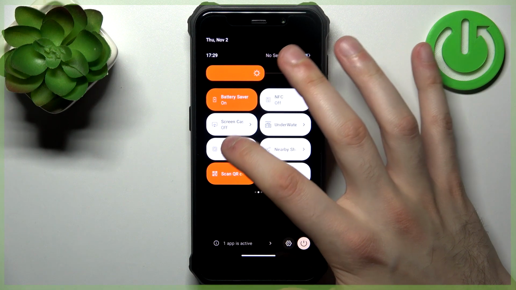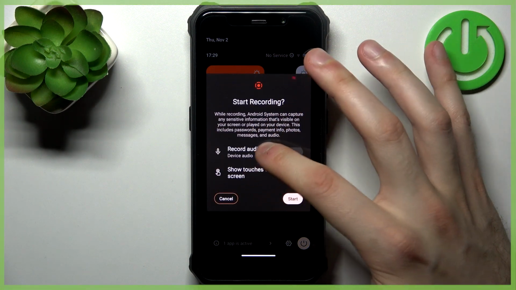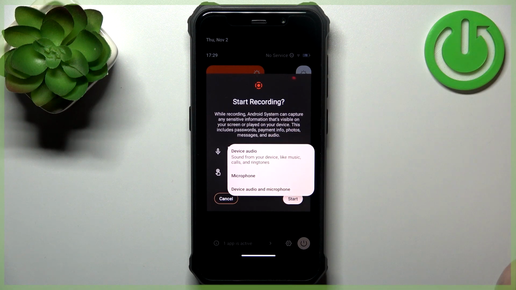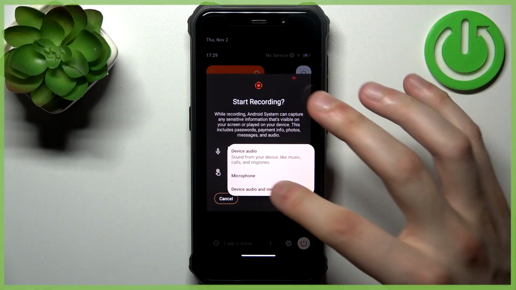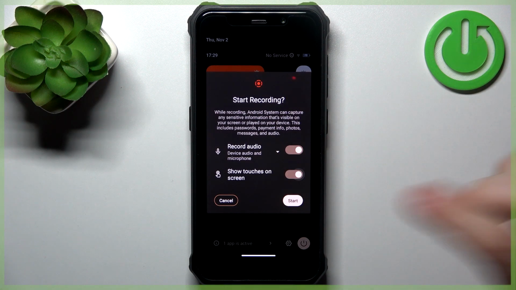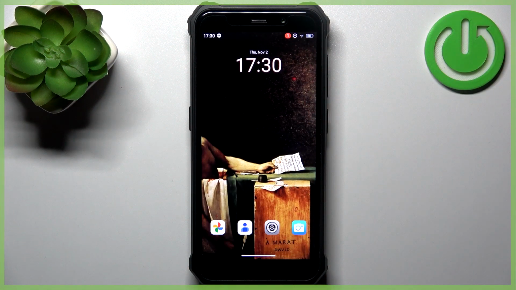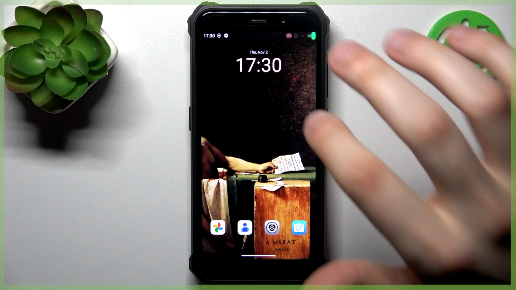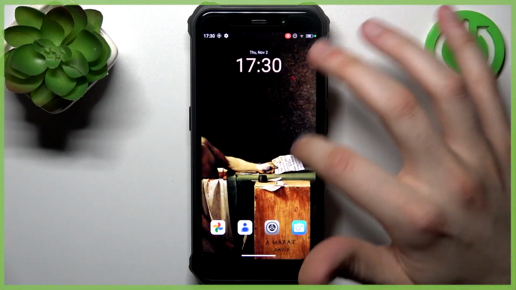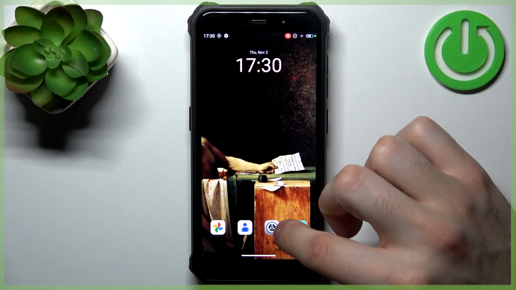If you hold down your finger on it, nothing happens. So here you can switch audio source, you can record device audio, microphone, or both. You can also show touches on the screen. So when you tap start, after this countdown, recording starts. As you can see, it shows where I tap my finger.